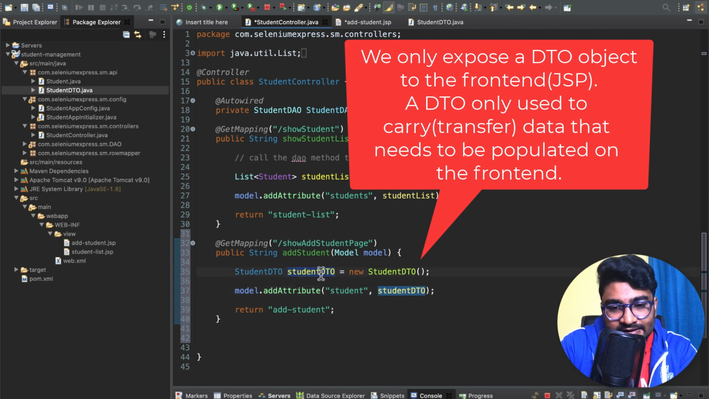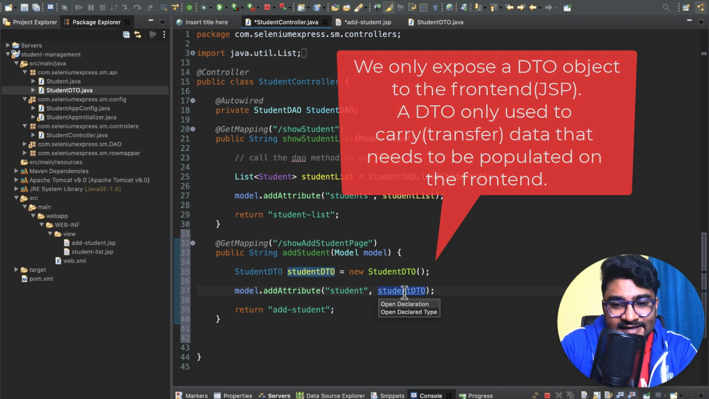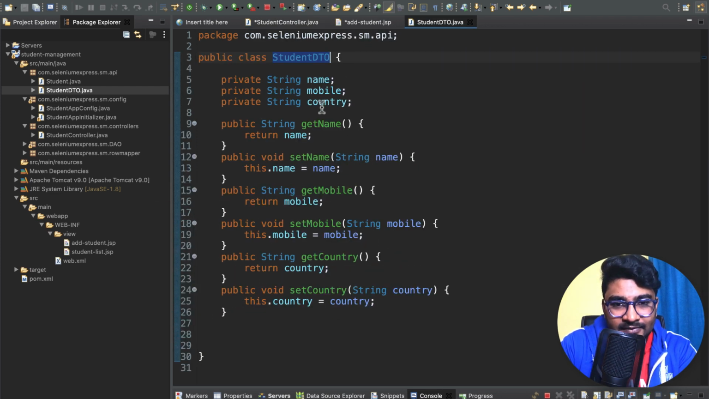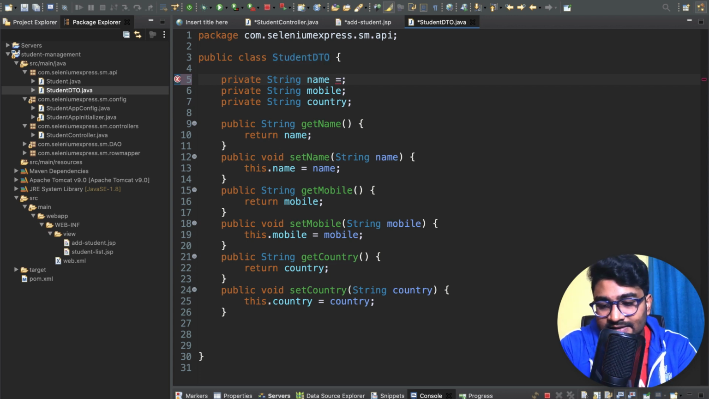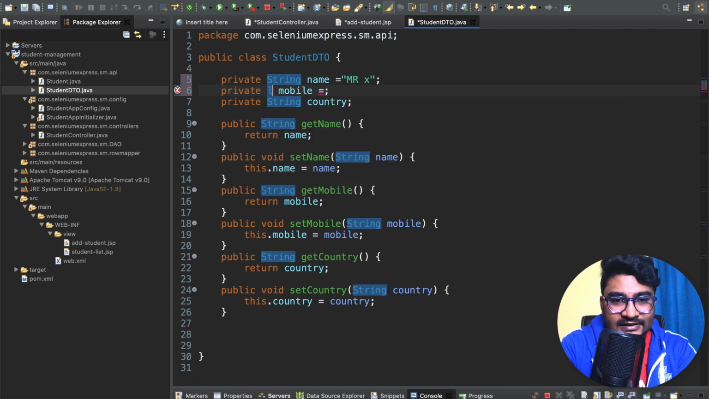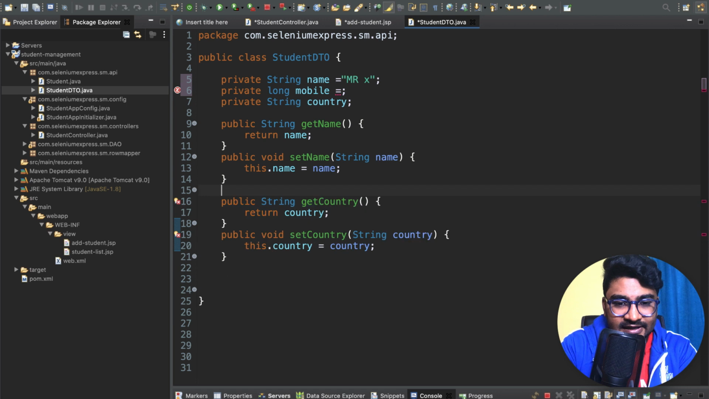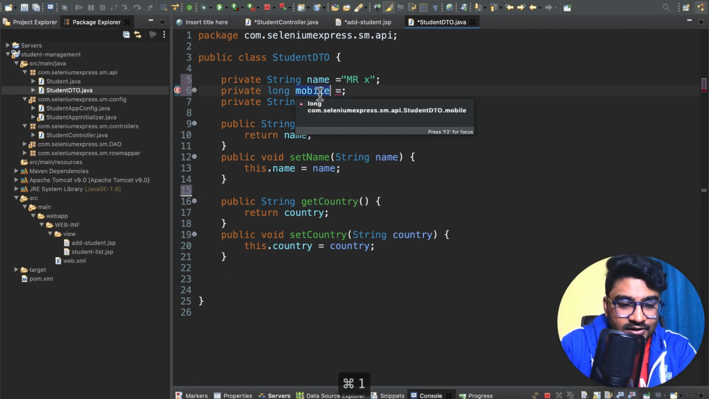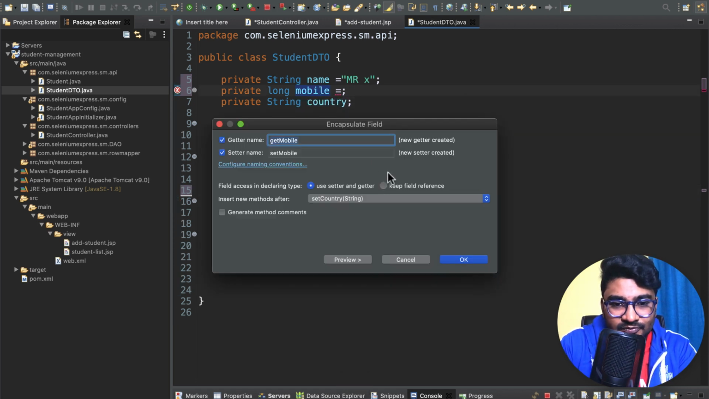So right now this student DTO is going to be available inside here, and the model attribute for this is going to be student. This student is actually carrying the student DTO data. So let's say in my student DTO, if I am giving some default value for name, I can say Mr. X, some default name. Mobile number, let's say it is not going to be a string, it's going to be a long. So let me change the mobile getter and setter again. I can hit Command 1 and generate getter and setter for the mobile.